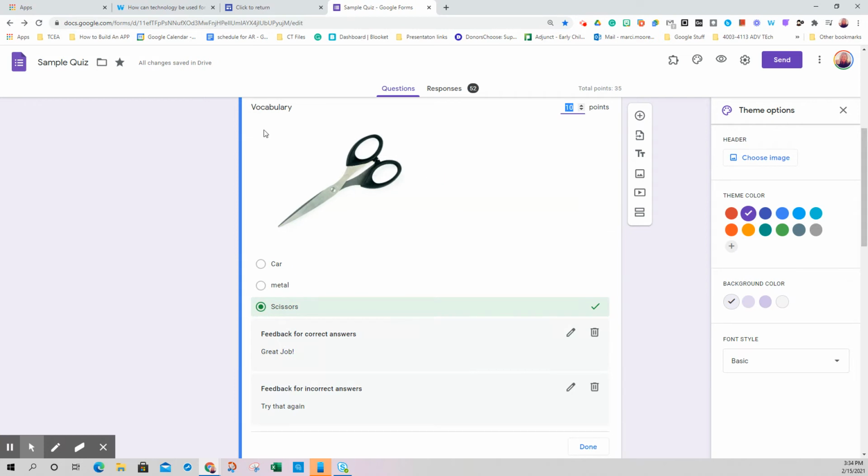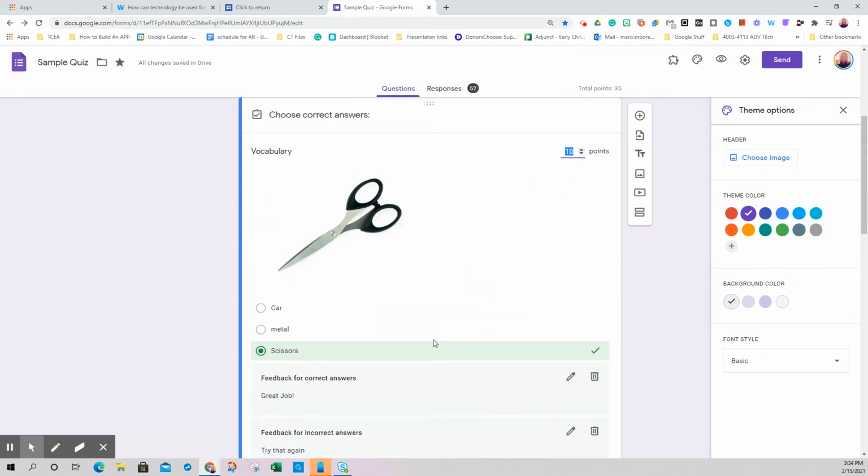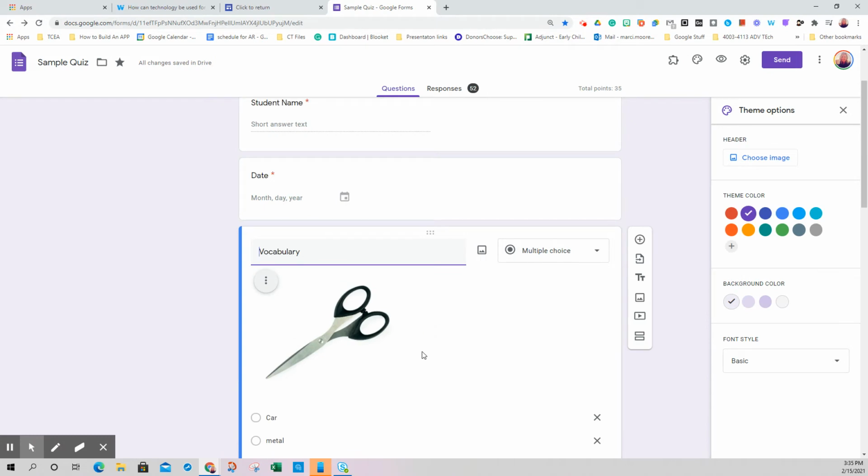Let's look at this one. Mark the correct answer. I would mark that this is a pair of scissors. I was able to put in a picture, and I'll show you how to do that in a minute. Then I was able to give this a 10-point value. For the feedback, I can say, hey, great job when you get it right, or I could say, try that again. So you have the ability to put feedback in there as well.